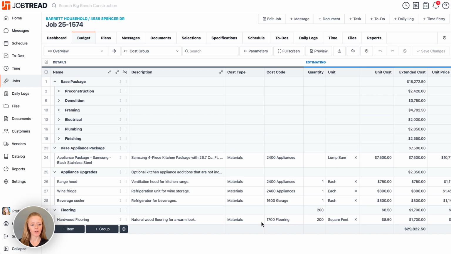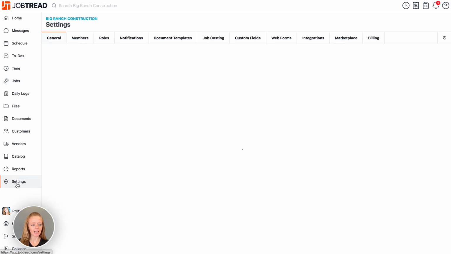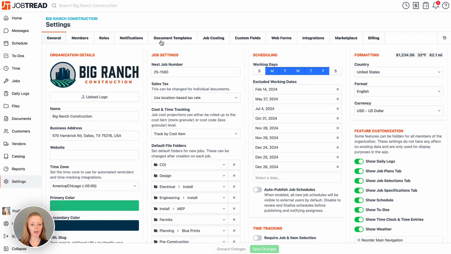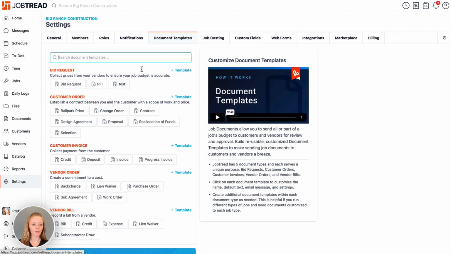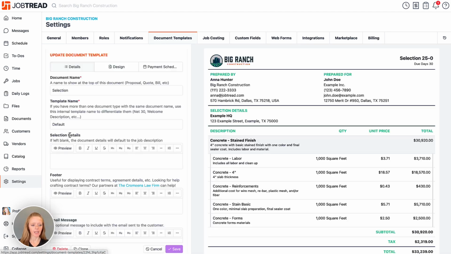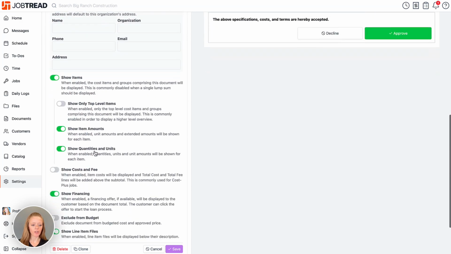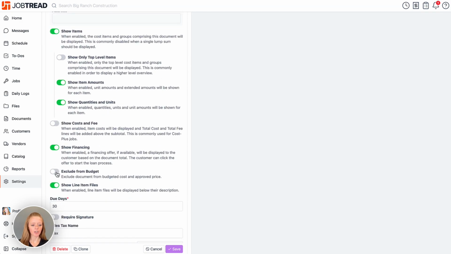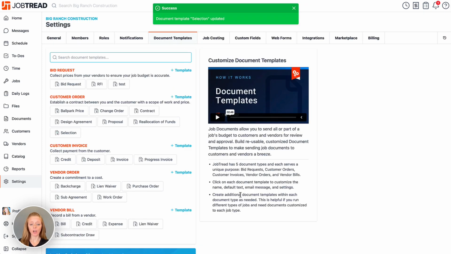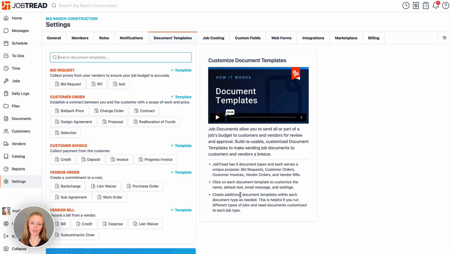Let's check that out. We can head into our JobTread settings, then we'll go to our document templates, and we'll find that customer order template called selection. Here you can scroll down to the bottom and you can choose exclude from budget. Now, if you save that, every single document template that you create with your selections on it then will be excluded from the budget, so you don't have to remember that toggle every single time you create those documents.